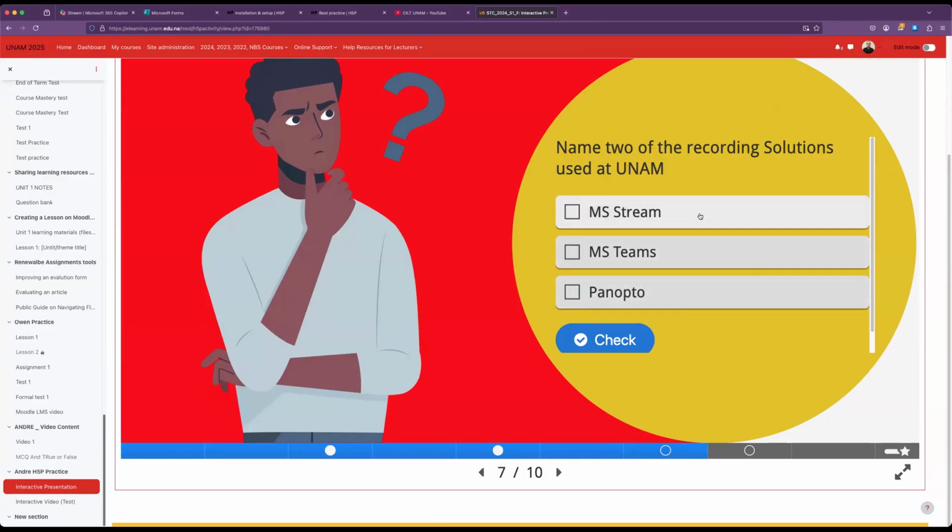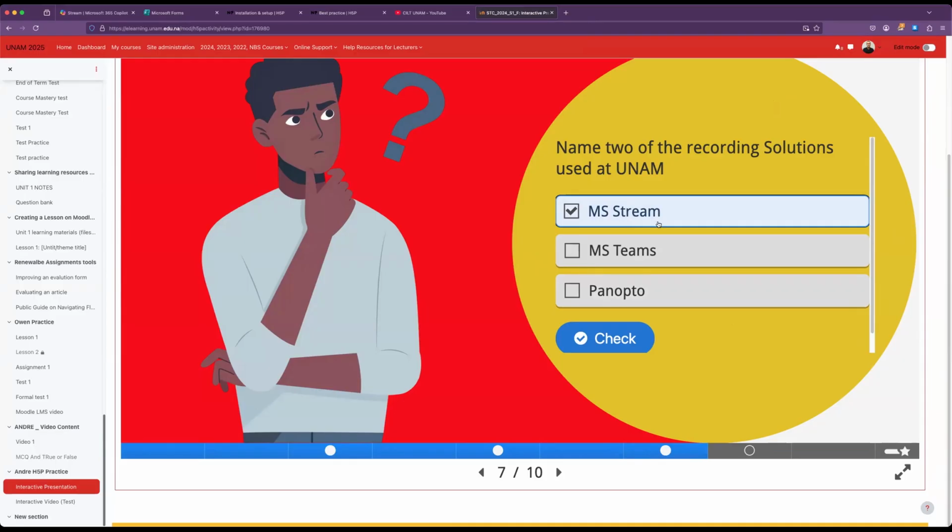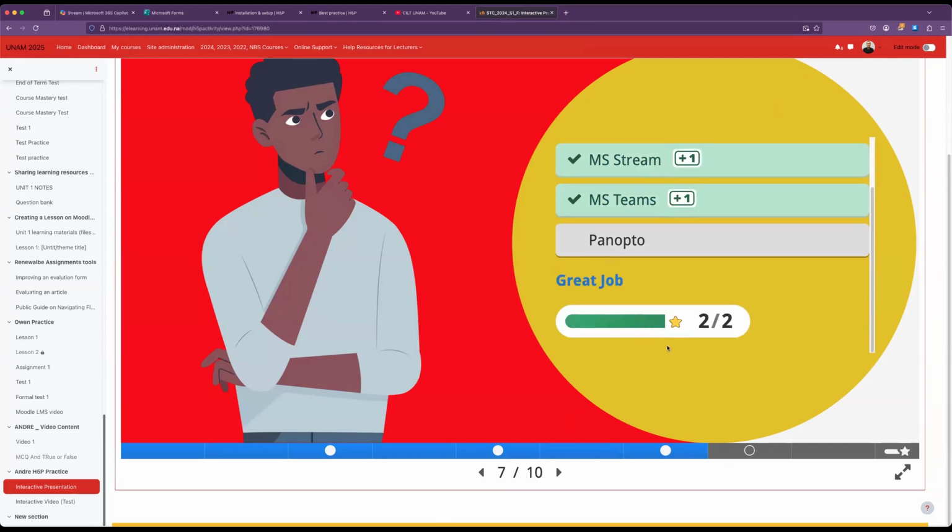This is a multiple choice question. Name 2 of the recording solutions used at UNIM. So they can either say Panopto, which would be correct, but we don't use it anymore. We're trying to get it back. Or the answers would then be Microsoft Stream as well as Teams. If they say check, great job. You got 2 out of 2.